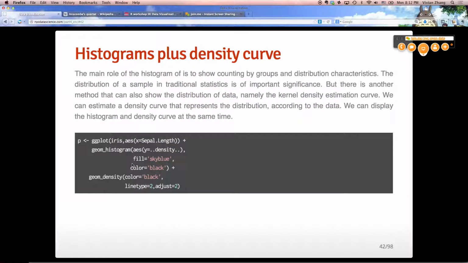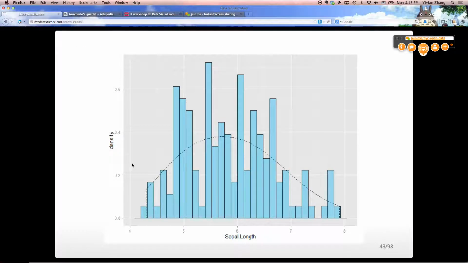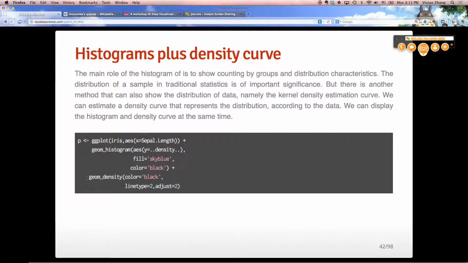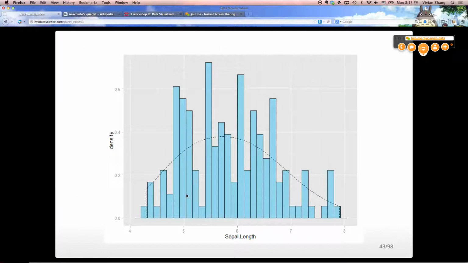Okay, so how do we add a density curve? What do I mean by a density curve? You want to know where the most intensive part is, so you feed in a density curve. The command is geom_density, color equal to black, linetype equal to 2, adjust equal to 2. You need to play with the numbers. For 2, it's not a straight line. It's a dash-dash-dash line with little spaces.